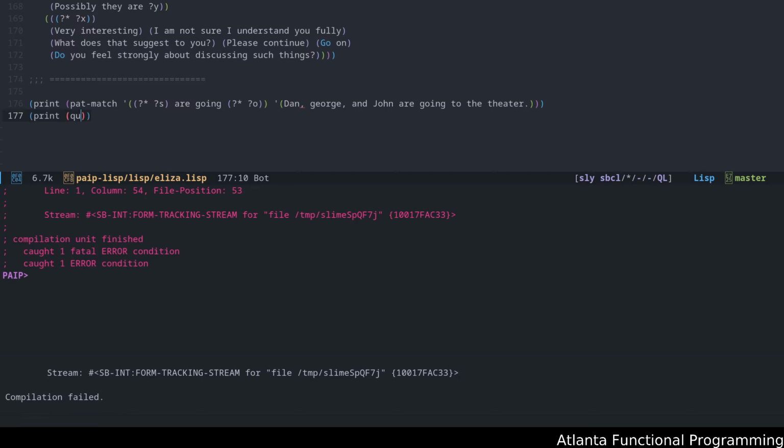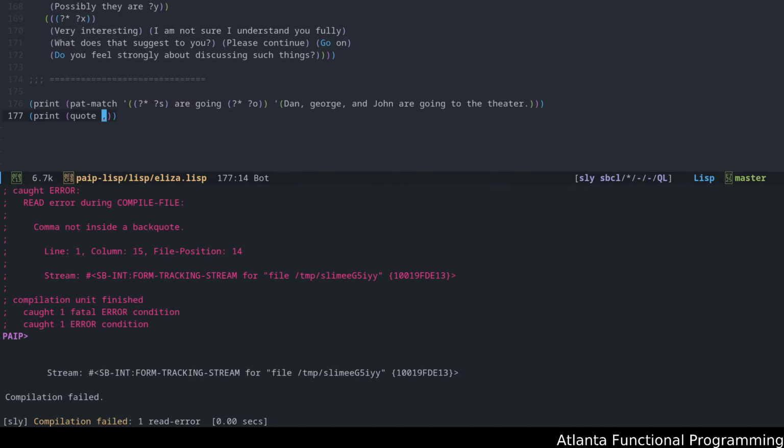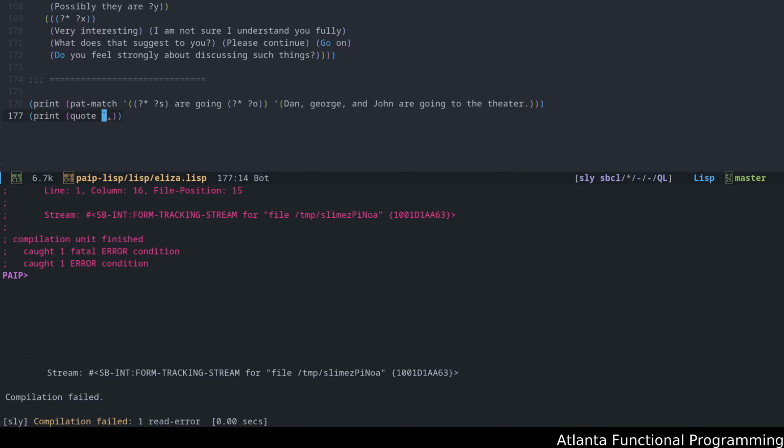Let's do print quote comma like that. And even that also has a problem. If I do back quote comma like that, that also has an issue because it's an unquote, it's expecting to unquote something. So you just can't use commas unless you wrote it into like a string. So just be aware of that.